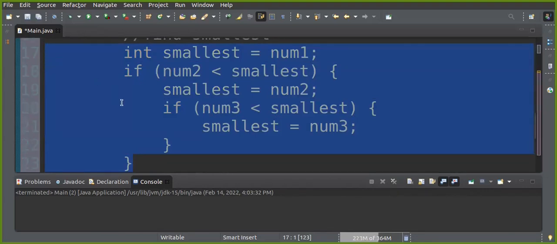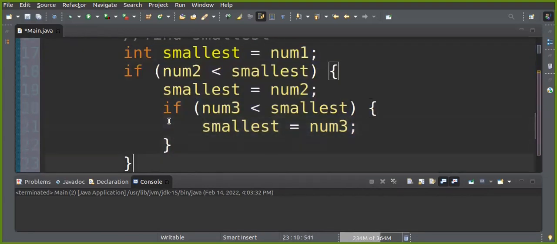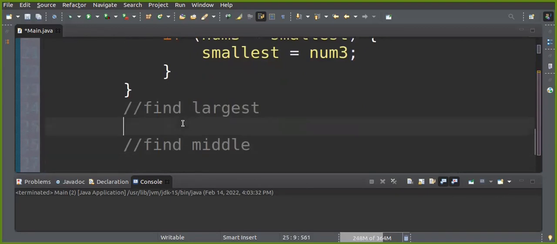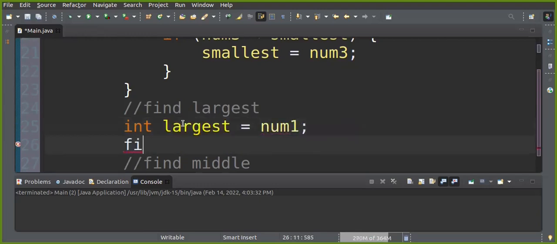We're going to use this same concept for the largest number. Let's initialize the largest variable here, largest number. Let's assume our number 1 is the largest number. So the same concept.